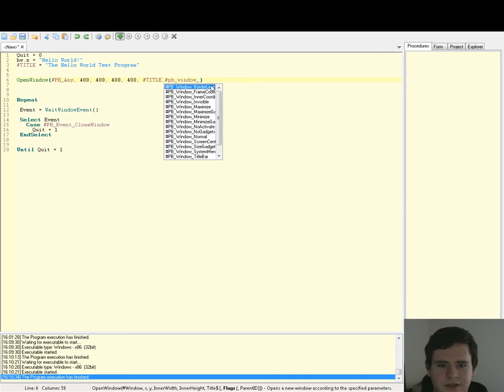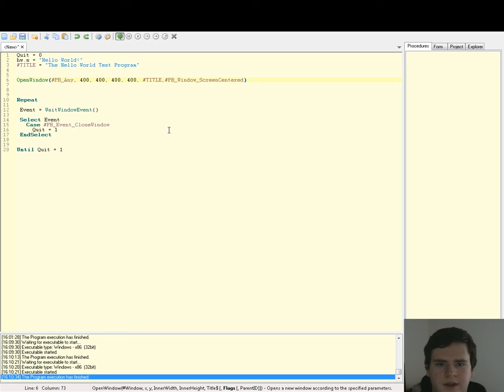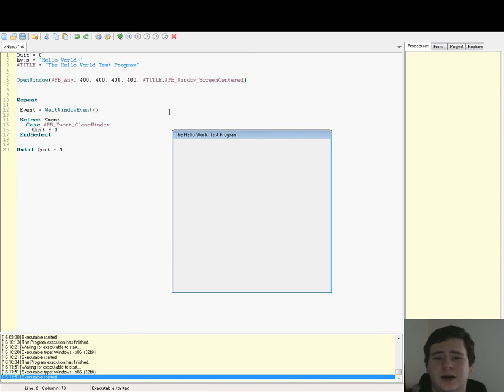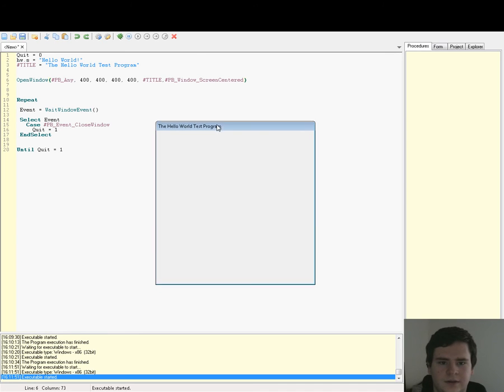And you'll see there's different things. You can have a borderless window, you can have an invisible window, different things in the top corner, different icons and stuff to click on, different buttons. But the one that we really like is this one. If we double click on that, you have window screen centered, which is really cool because when you put that in, it doesn't matter what you've put in your X and Y, it will center the window in the screen.